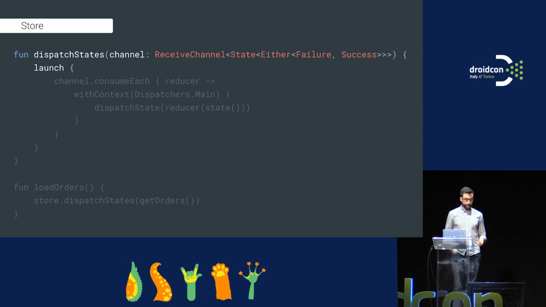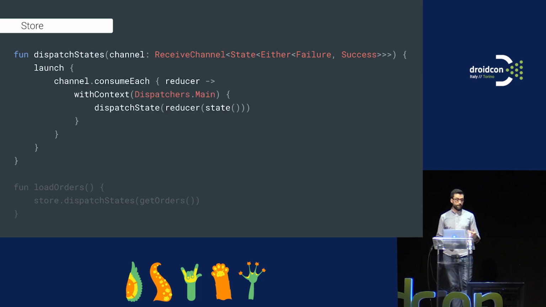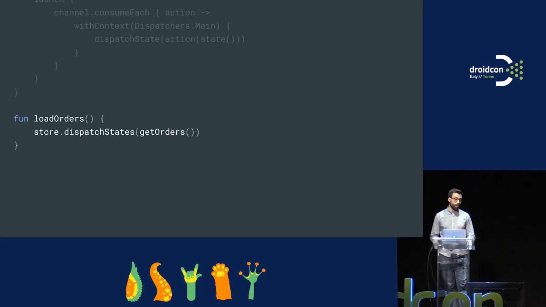The store changes a little bit as well. We now have more than one state, so we have this receiving channel. What we're trying to do is every time a message or an object is sent through the channel, we consume it, and then we ensure that from the main thread on the main dispatcher, we are updating the value of the live data. How this looks from the view model point of view, we have these loading orders where we're just dispatching states, and these get orders will be the reducer that's going to show it.